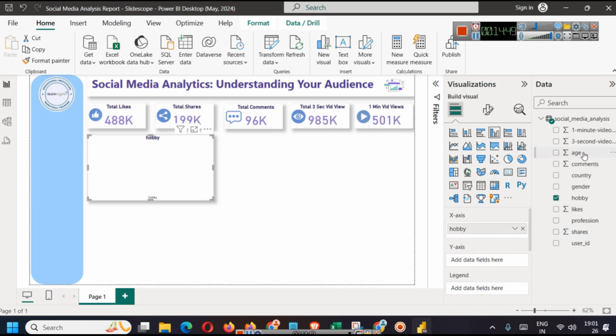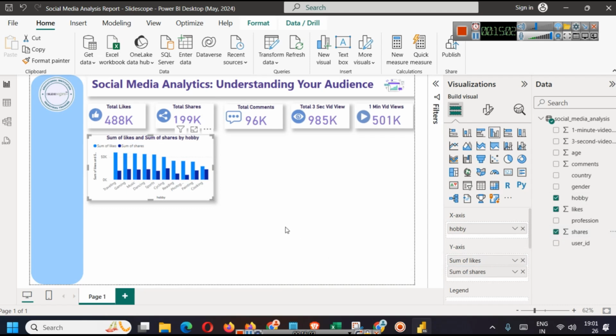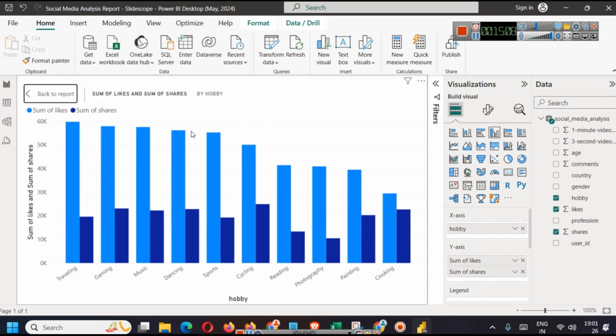And now we will add on the y-axis one of them, for example, total likes, total shares. Let's say we want to see these two, likes and shares. So we will write likes, shares. And this way, it will simply convert your data into a clustered column chart, right? In the clustered column chart, you will see the sum of likes for this hobby is 59735, for traveling is this.